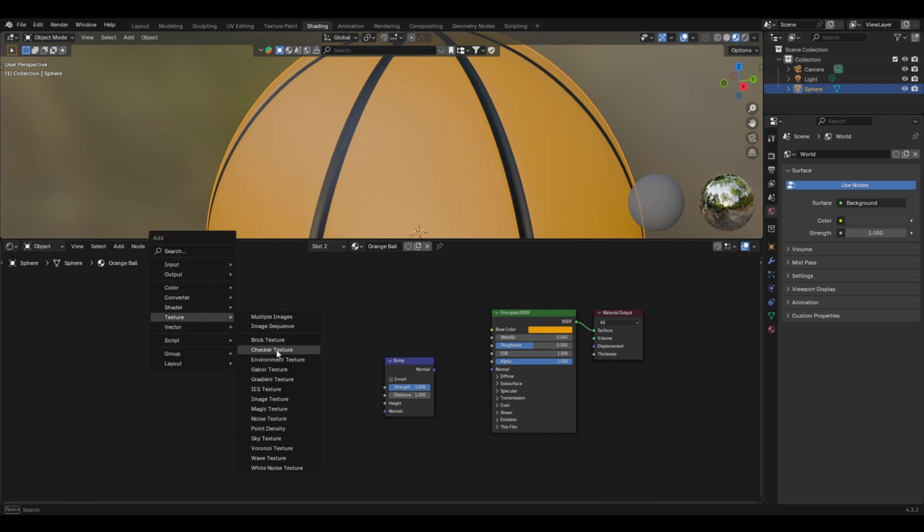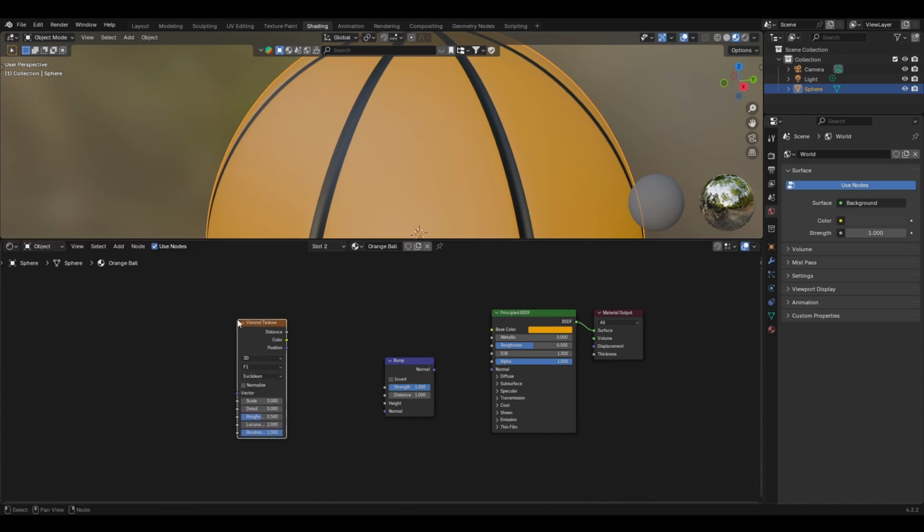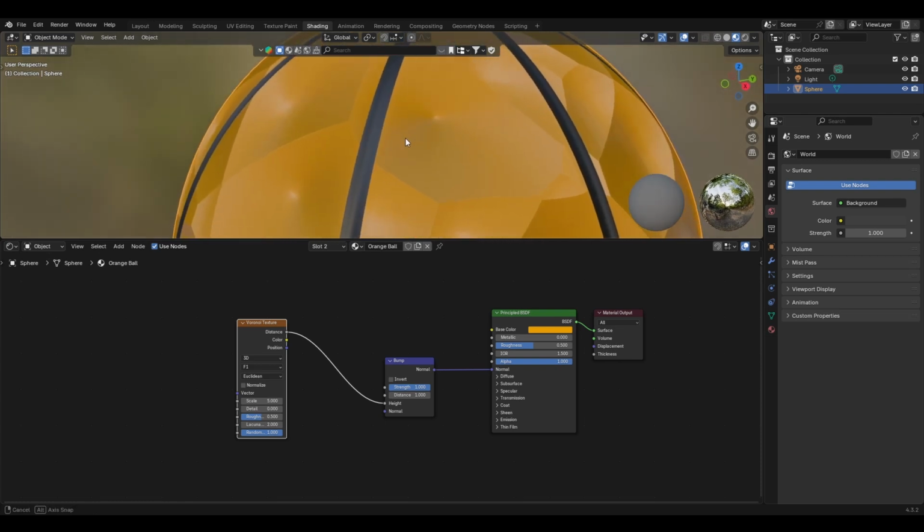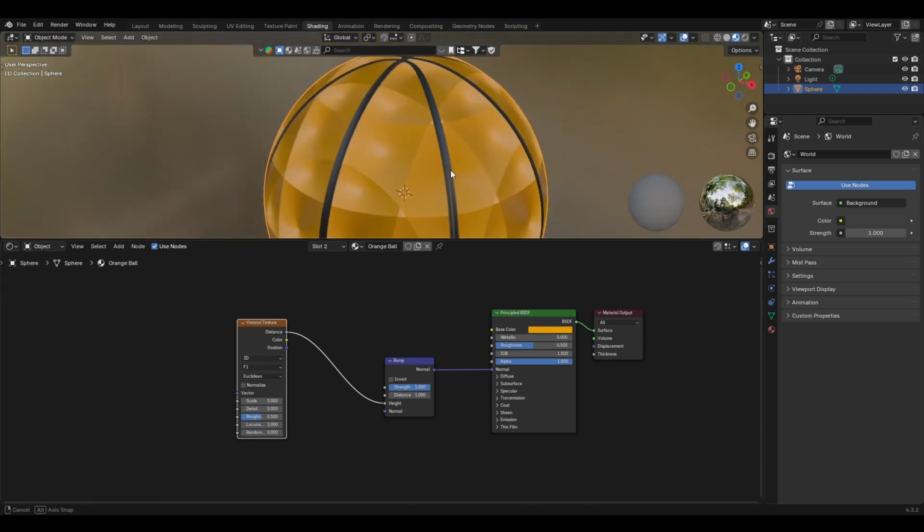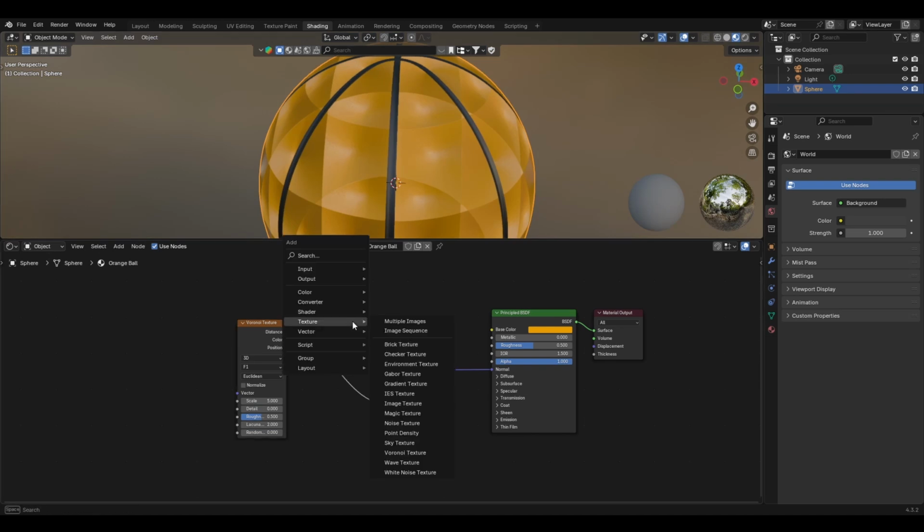In the texture, where is the Voronoi? Yeah, here it is. So let's connect the normal to normal and the distance to height. Yeah, this is our Voronoi texture. They are too big. Let's reduce the randomize, and to control them, let's add a color ramp.